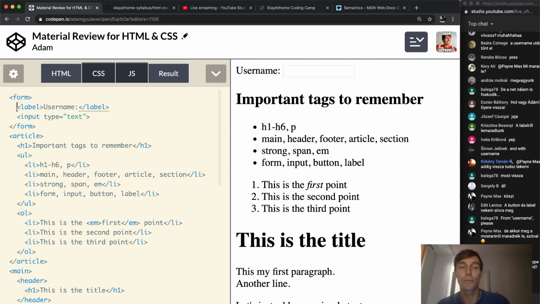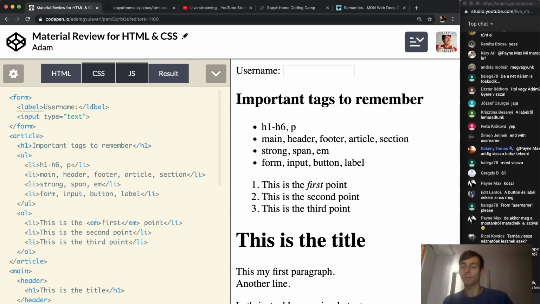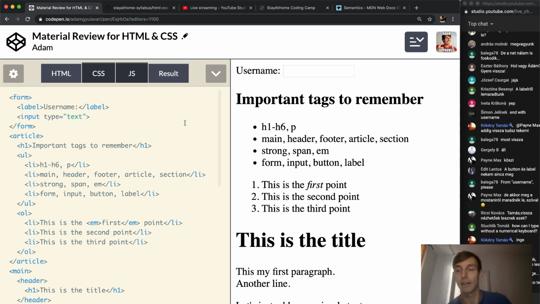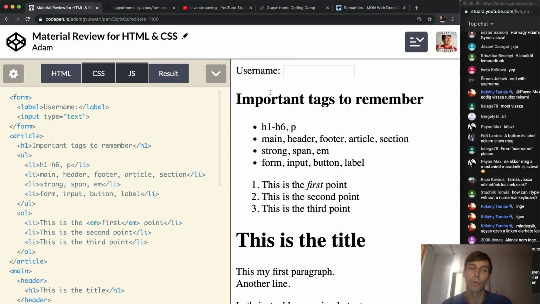So why is the label useful? Because we can actually connect the two things together. The label and the input can be connected together, and that's useful for many things. For example, robots that are going to search through your site or web page, and there are going to be some people that have disabilities, the computer can understand that, and a lot of other things that it's useful for the label to be connected with the input.